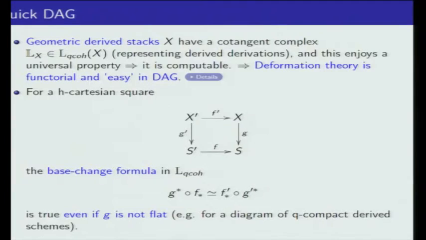And so it has a universal property. In the case of schemes, only some truncation of the cotangent complex has a universal property. And this is why it's hard to compute sometimes the cotangent complex in algebraic geometry. So here there is a full universal property, so it's computable. You can compute.